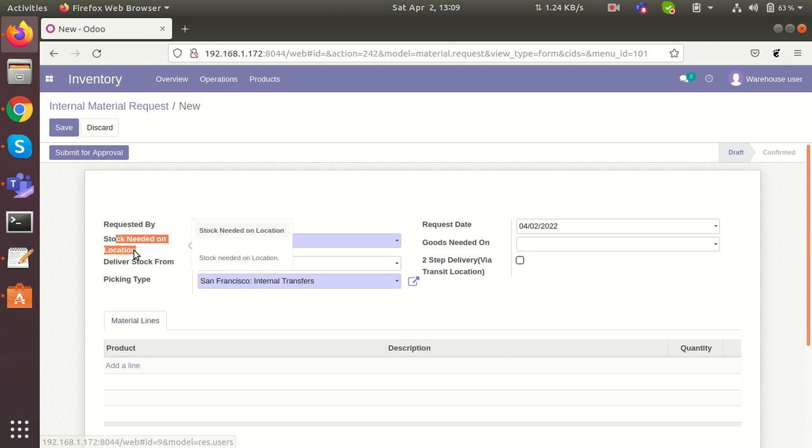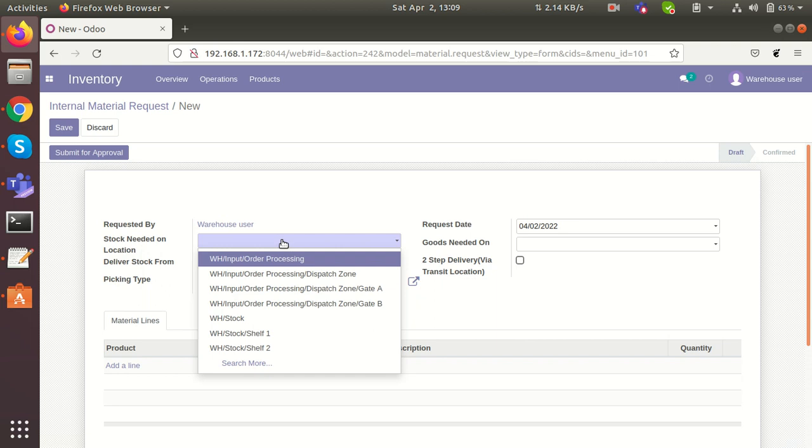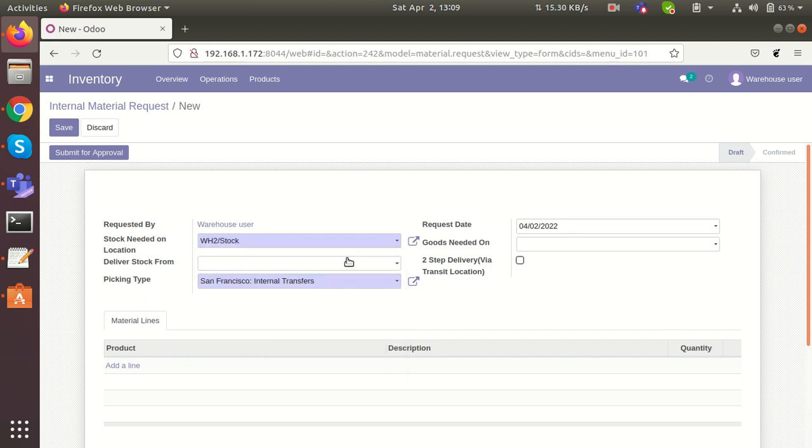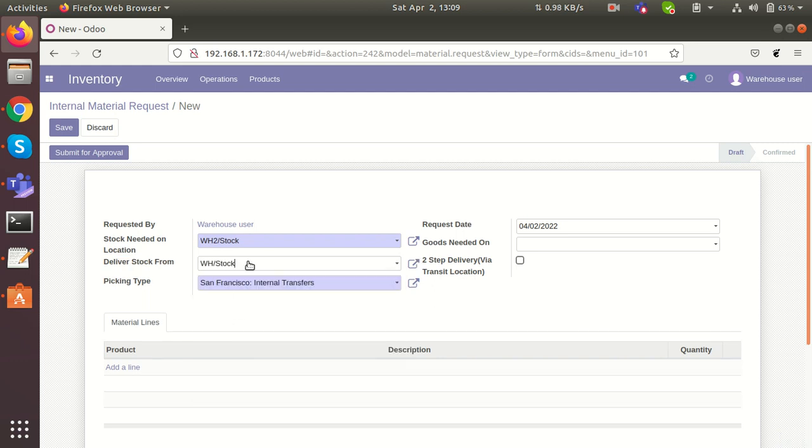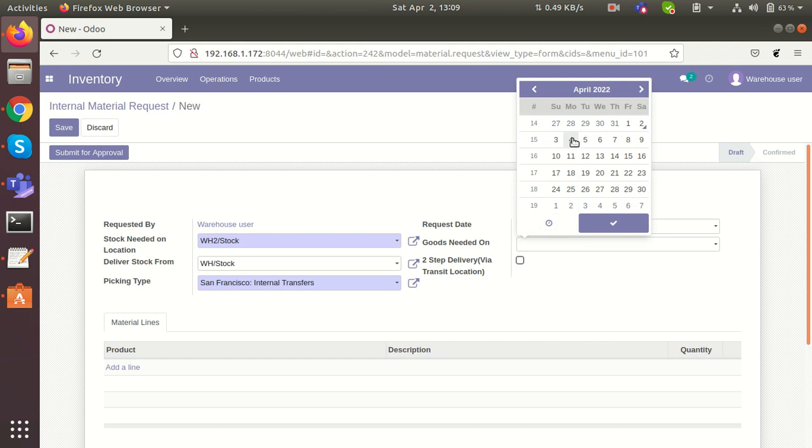So again, the system is asking on which location the stock is needed. Let's say the stock is needed on the warehouse 2 location. This is the second warehouse of our company where the stock is needed. And from where do you want to deliver the stock? Take the stock from WH stock here, and here the picking type will be warehouse 2 internal transfers. Sorry, the transfer will be from warehouse 1, which is this one. Goods needed, let's say I need it on the 4th.